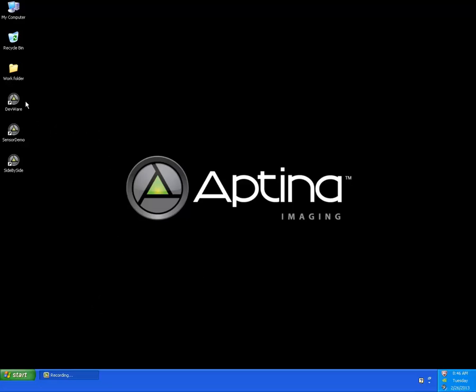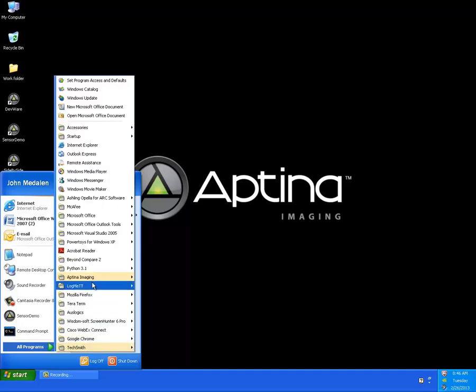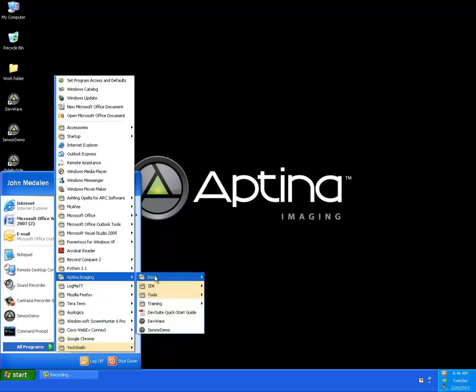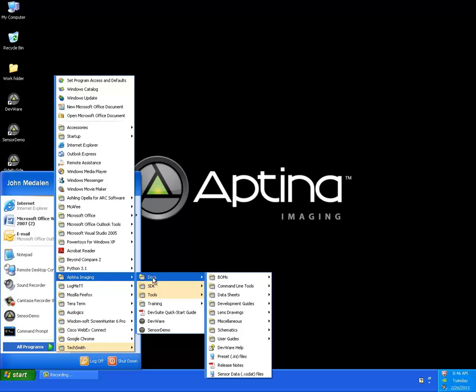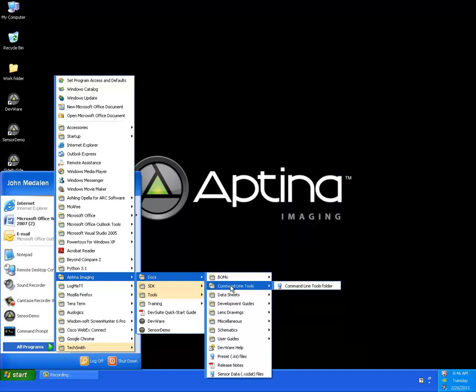You'll notice that after you install DevWare, you'll get these shortcut icons on your desktop. You can also have access to all the DevWare specifics under all programs and under Aptina Imaging. And here's a list of all the various sections. We won't be going over these in detail, but you can certainly explore these on your own. Under documentation, you'll notice that we have user guides and development guides to help you out. And there are also these different shortcuts to our command line tools, bill of materials, and so on.